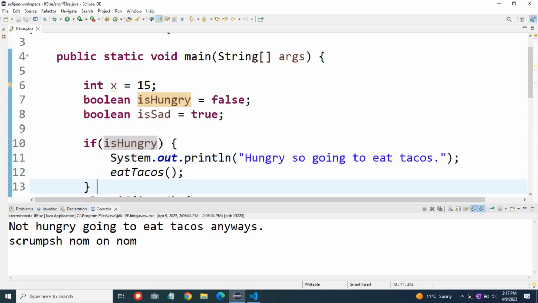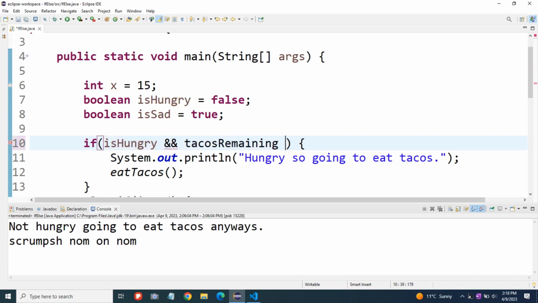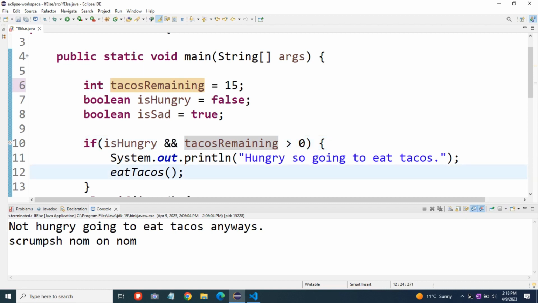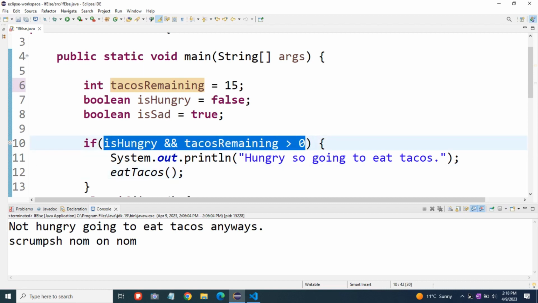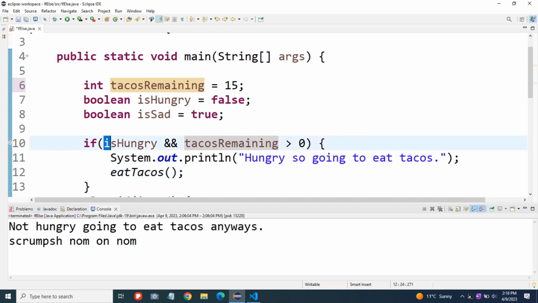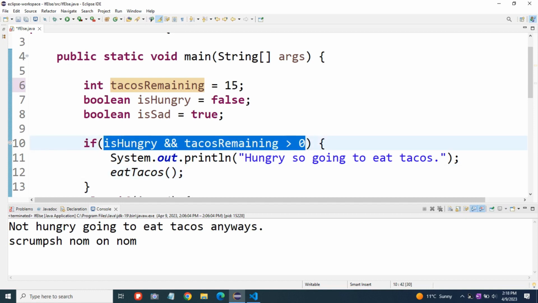There's also something called logical operators, which we can use inside of our conditions to make them a little bit more fun. Essentially, they can make it so that two conditions get evaluated. So we could go if is hungry and tacos remaining is greater than 0, then eat tacos. And I'll just change our variable x to tacos remaining. So the logical and is just the double ampersand. And it says if both of these conditions are true, then run the code inside of the if block. If either of these is false, then the whole condition is going to evaluate to false.